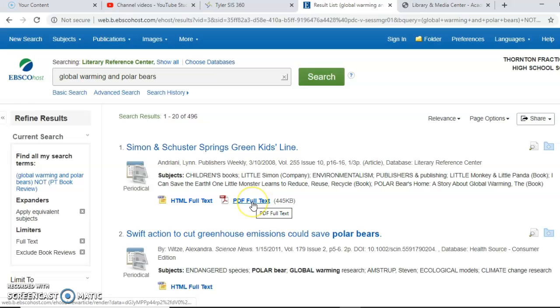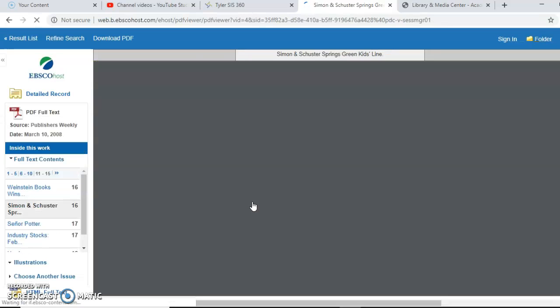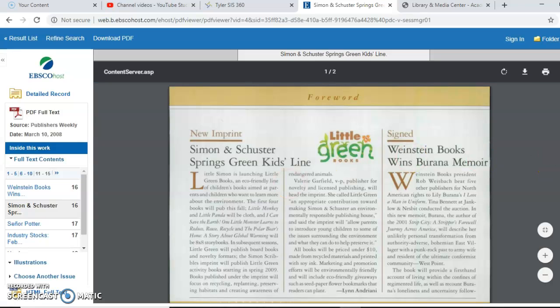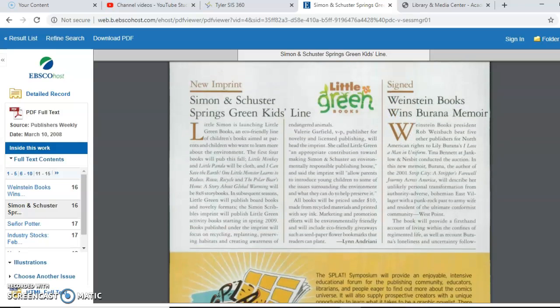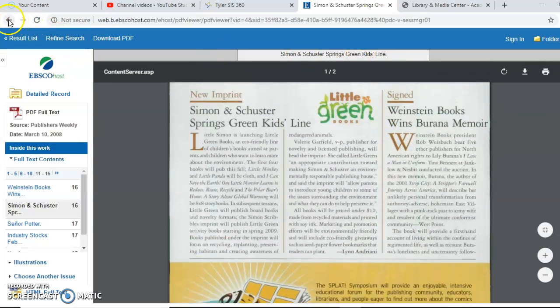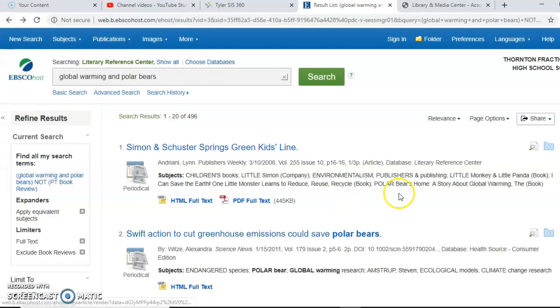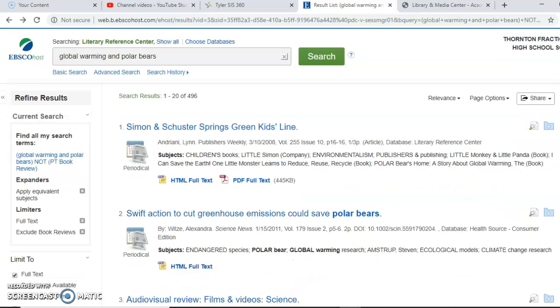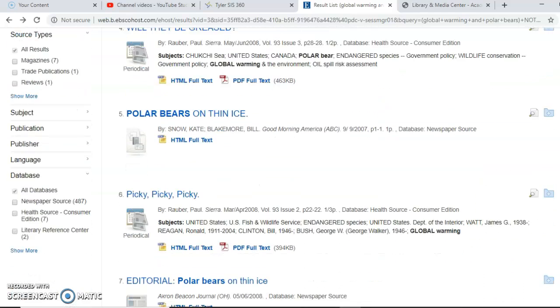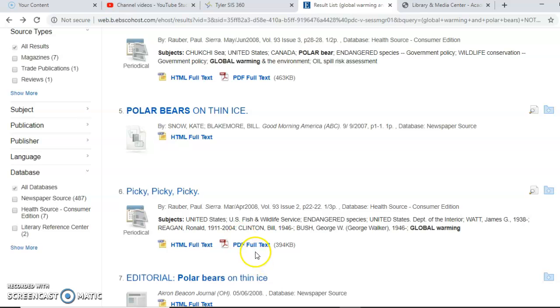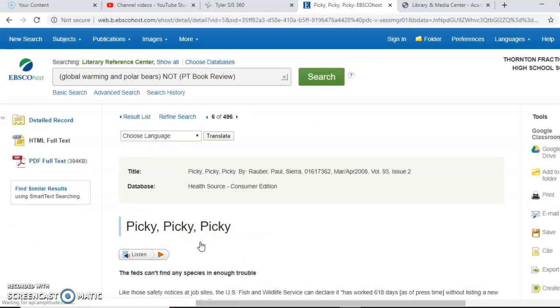If you look, we have some things with PDF full text, so you can click that and open up a full article. This is something that might be good to read. I can go back. You have the HTML full text of these articles, so that's always good. Yeah, there's lots of stuff. Let's say I like this one, HTML full text. Let's say I click that.